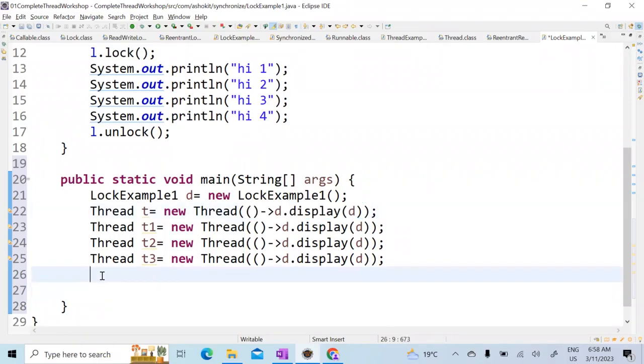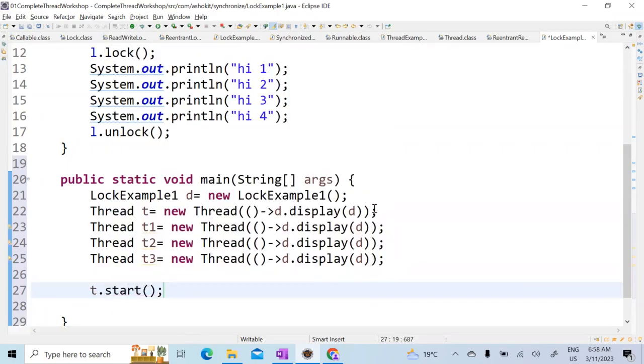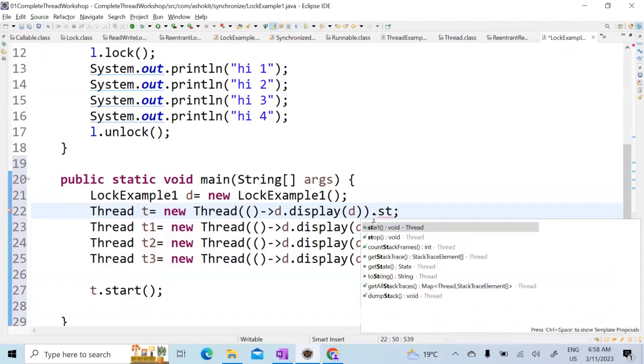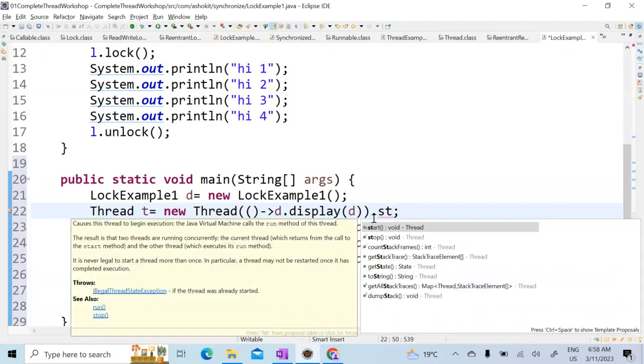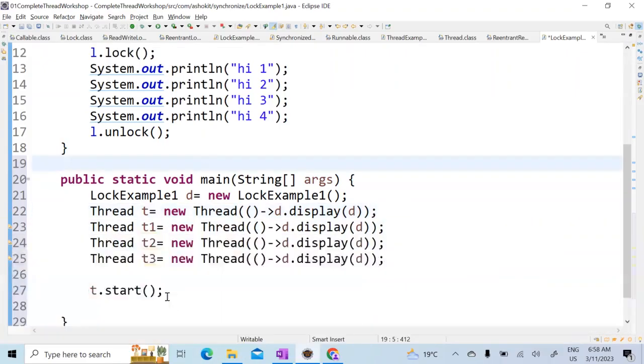Okay. Now, can I call the start directly, t.start? Can I also call the start here itself? Yes. Look at here, but it becomes confusing. So that's the reason first I'm creating an object and then I'm calling the start method later.